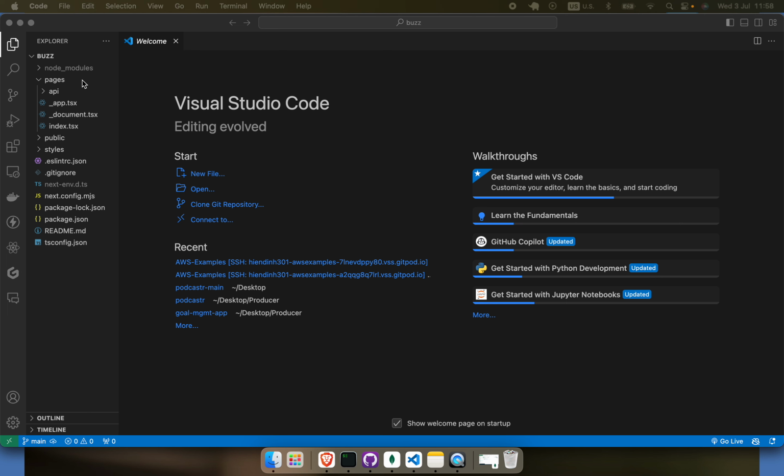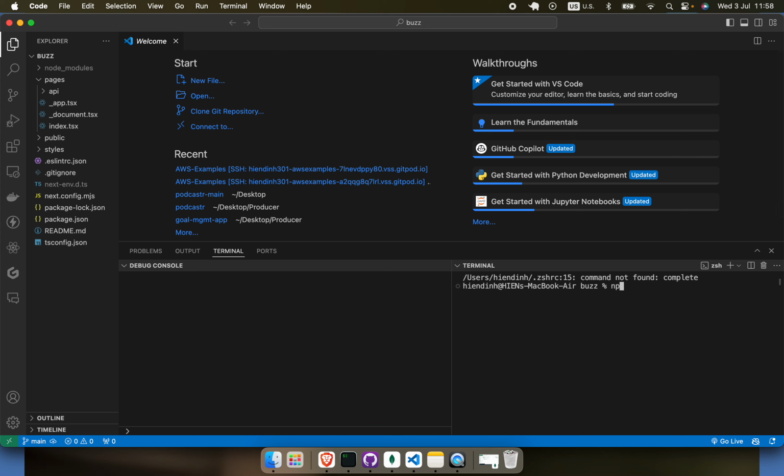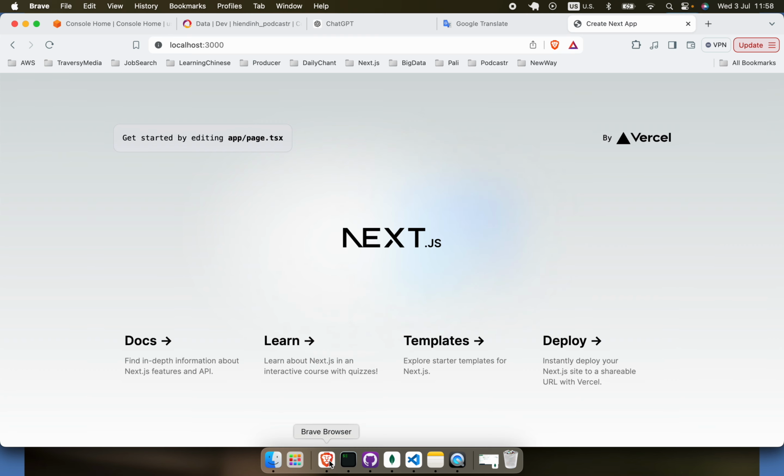And you can actually go into your terminal right now and run npm run dev, and you should see the Next.js welcome screen on localhost 3000. Great. Now let's go ahead and let's clean up this project a bit.